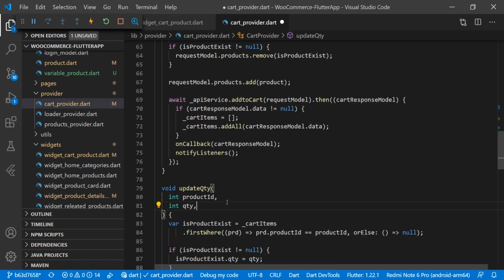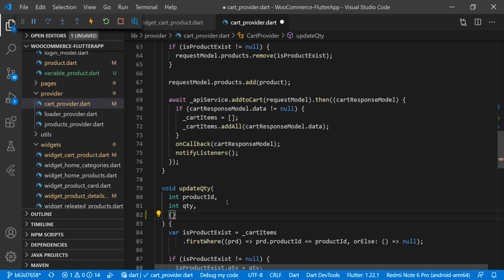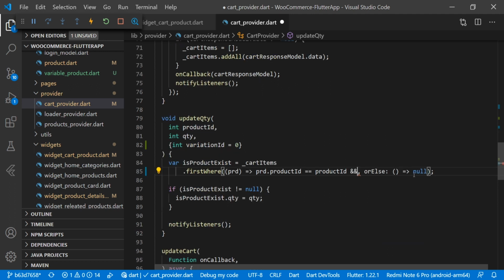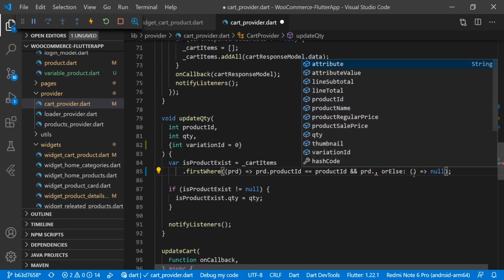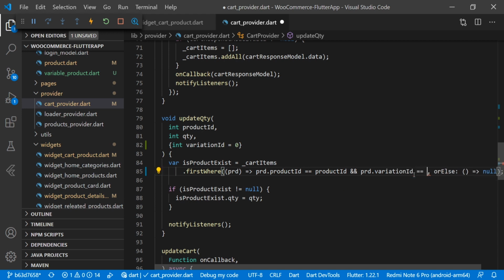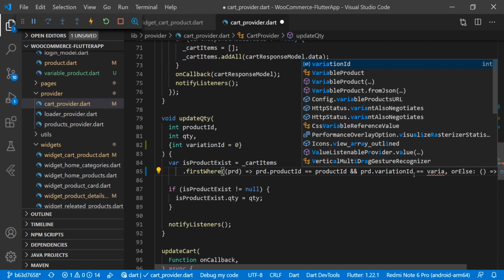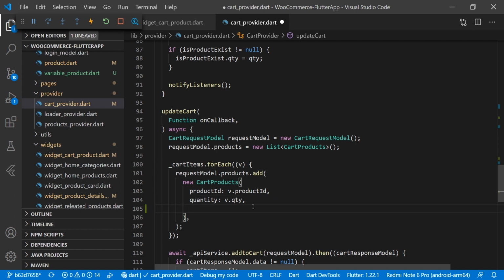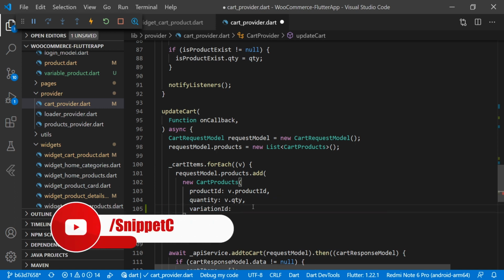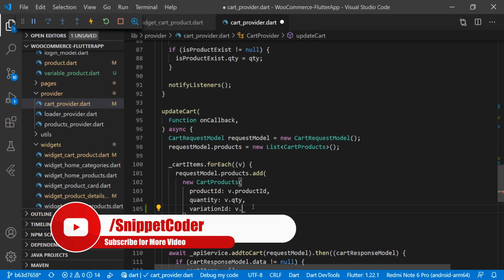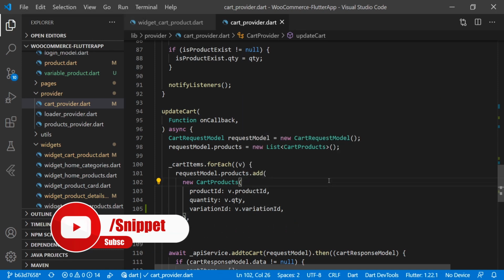And in the update quantity also we will pass an optional variationID is equal to 0, and here in the condition we will pass prd.variationID is equal to variationID, and here also we will pass variationID p.variationID. So now the changes in the cart provider are already done.